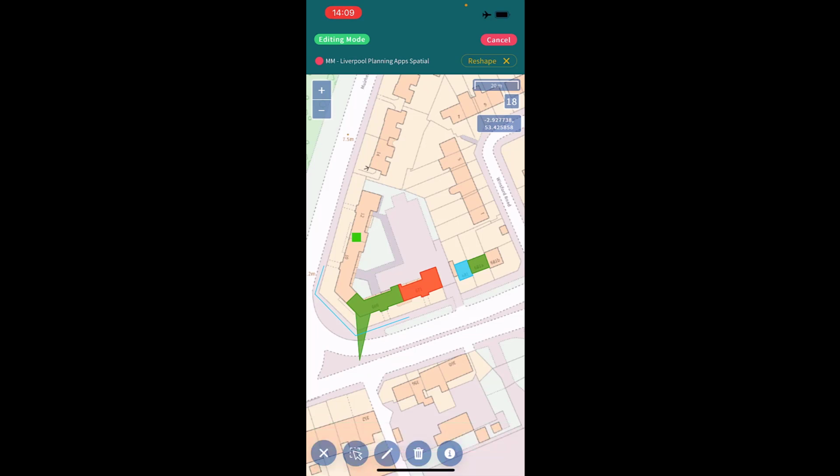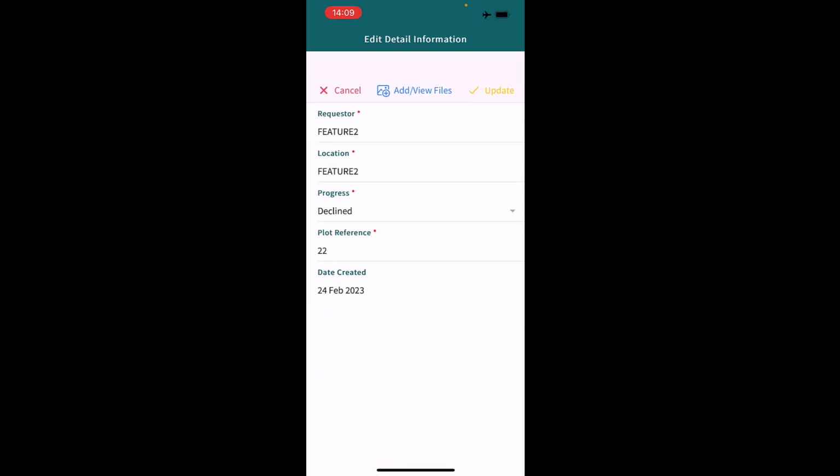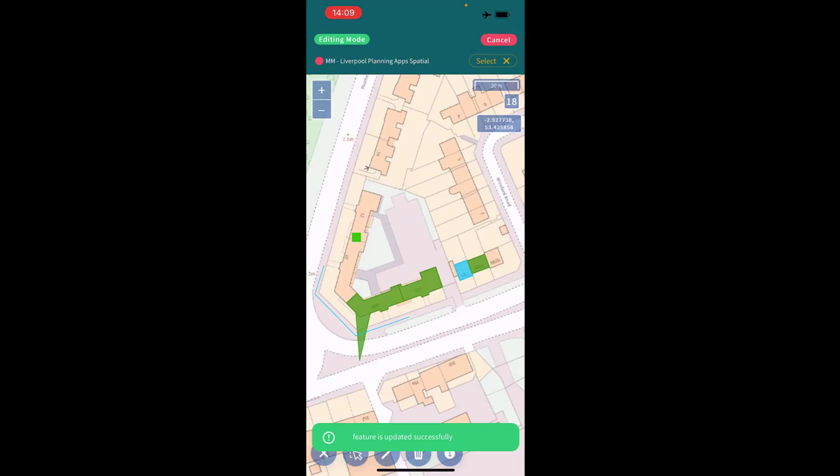We're going to update the attributes of the red planning app in the middle, so let's select that with a select button. And let's choose the edit attributes or the eye information tool, and let's change this where the progress is declined. Let's set this actually now to past, and let's choose update. Again, that's changed. We've made 3 edits so far. We've moved a feature, reshaped a feature, and we've edited the attributes for a feature.